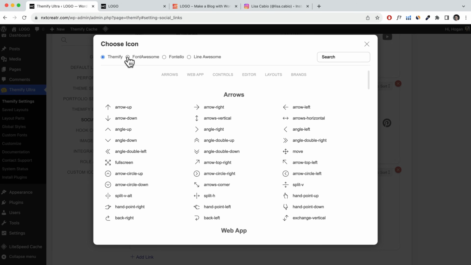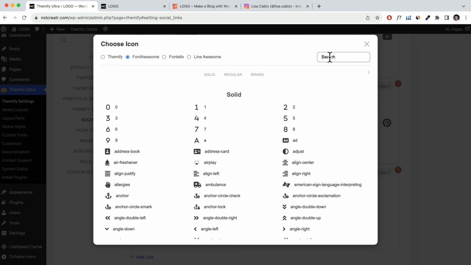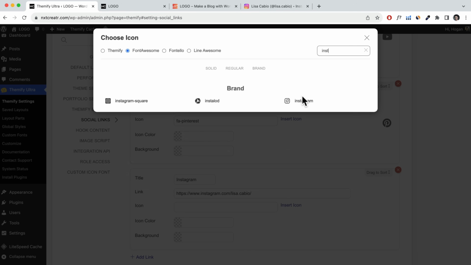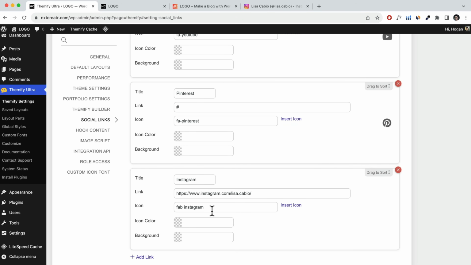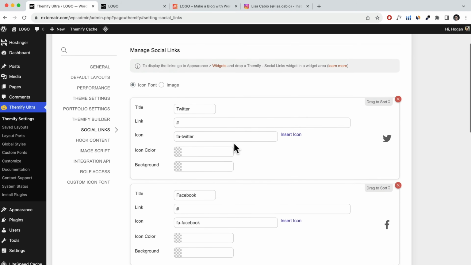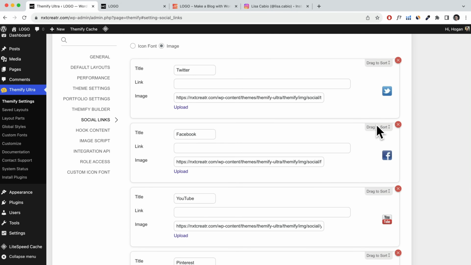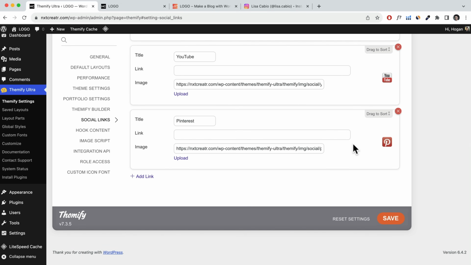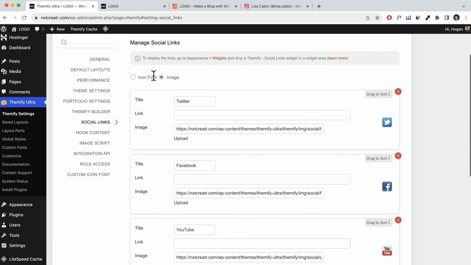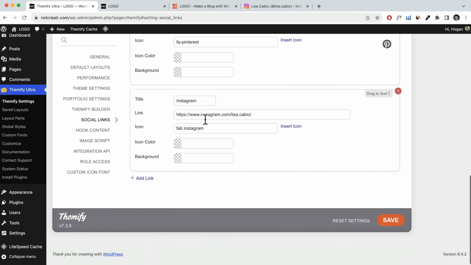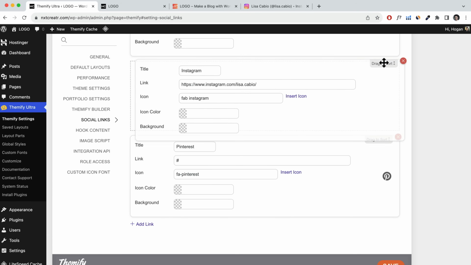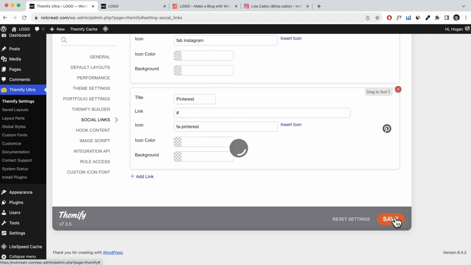We're going to click on Font Awesome, and here we can search for it, so over here, this one, and that's added in. You can change the icon color and the background as well, but generally I just leave it as default, because you can change that later on individually, or you can change it here if you want to. You can also click on the image tab, and if you want a different look to it, you can upload your own custom designed icons as well. But I'm just going to keep it as the icon font over here. You can also rearrange the order by just clicking it and dragging it. Once you're done, click on save.